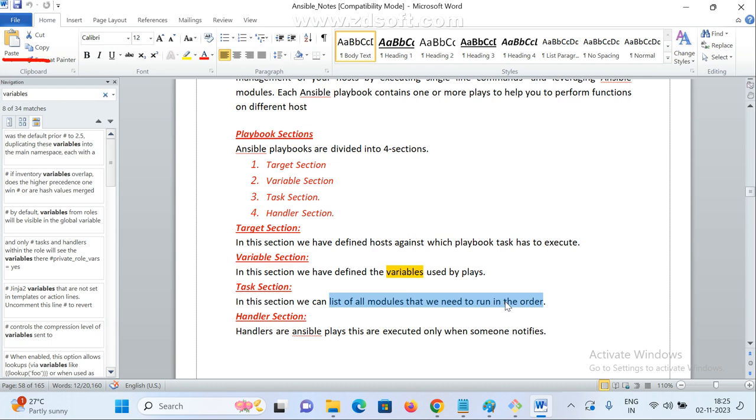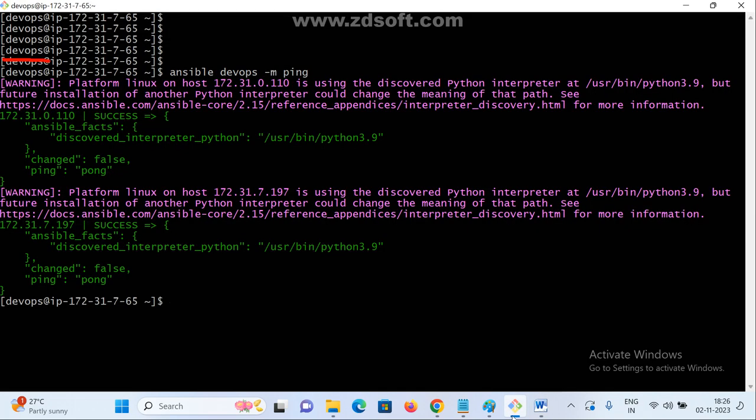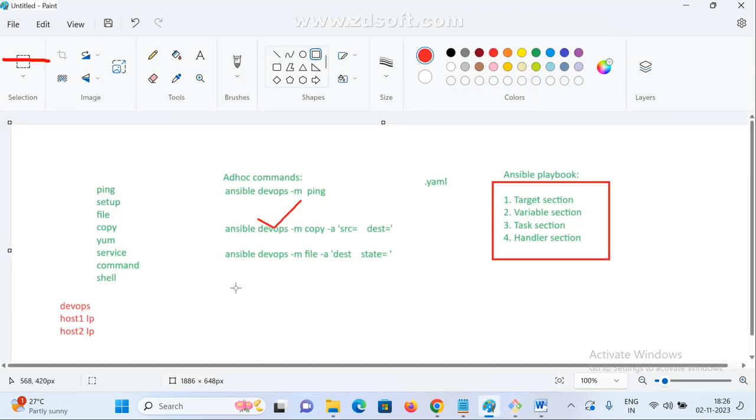Very, very important. What is a handler? What is a handler? This is also very, very important. So what is the handler in Ansible? Very, very important question. A handler is nothing but an Ansible task that is executed only when someone is notified. Now I will give some examples.